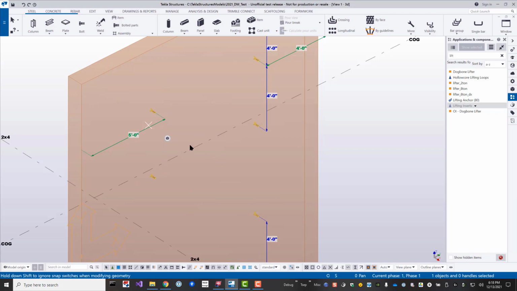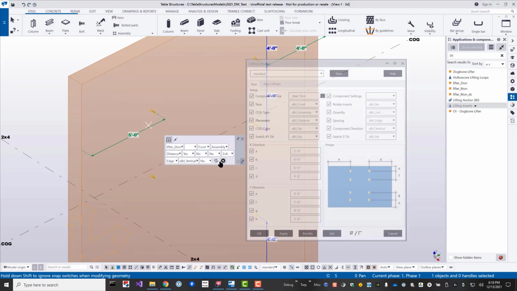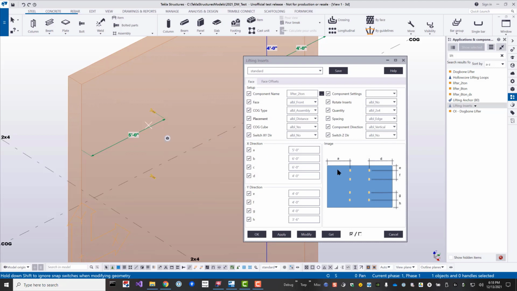These dimensions represent the spacing zones. The same is shown on the user interface, A, D through H. You can change them through the model directly, or you can use the user interface.